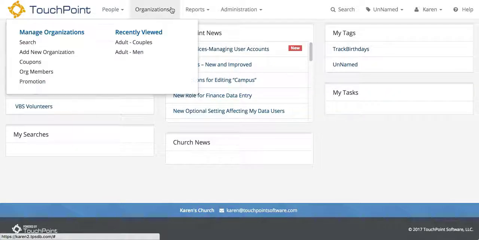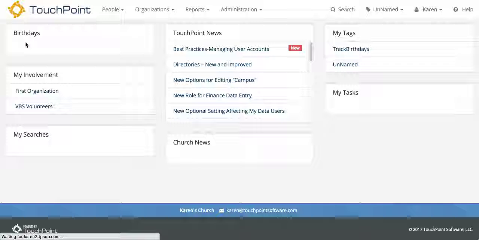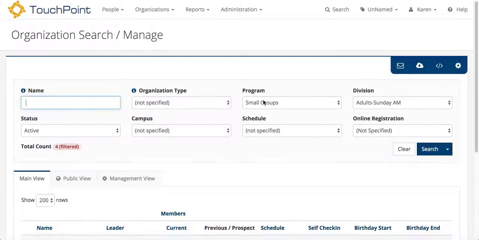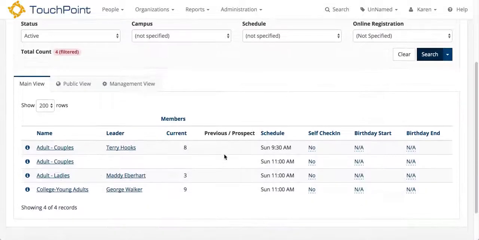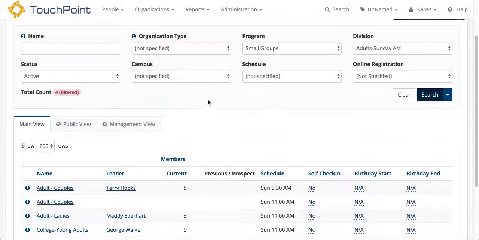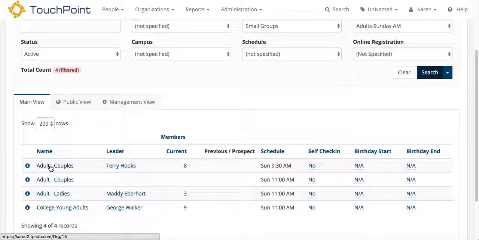I'm going to go to Organizations and I'm going to go to Search. I'm not going to add a new organization from the home page, and I'm going to show you why in just a minute. I've filtered for the program Small Groups and Adults Sunday AM. When I click Search, I'm only viewing those 4 organizations in that program and division. I'm going to select one of these.